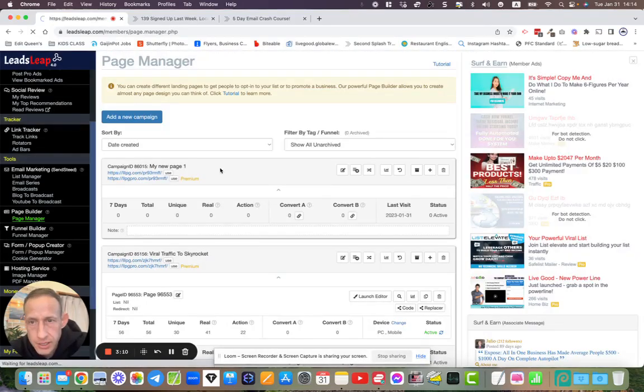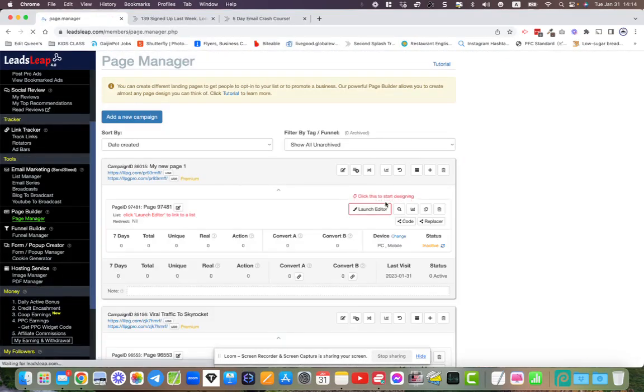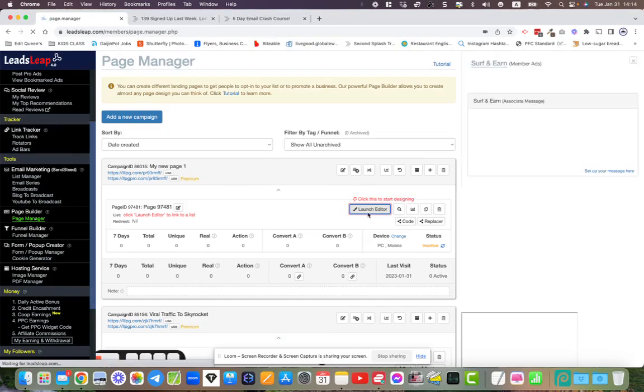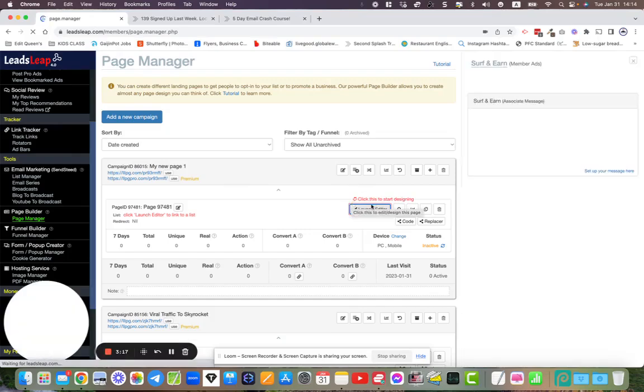What that's going to do is guide you to launch the editor. Hold on a minute, my browser's just loading. Okay, so launch the editor.